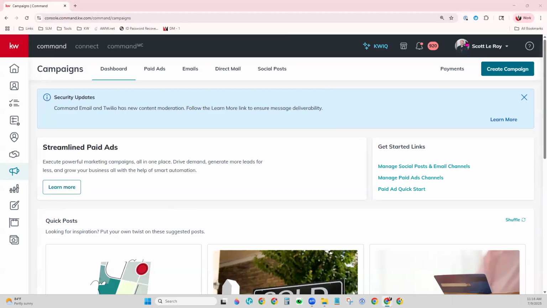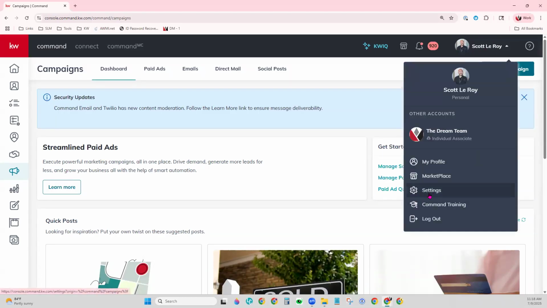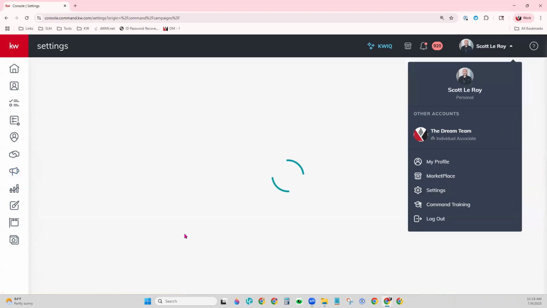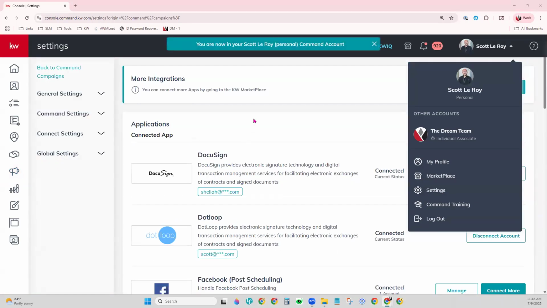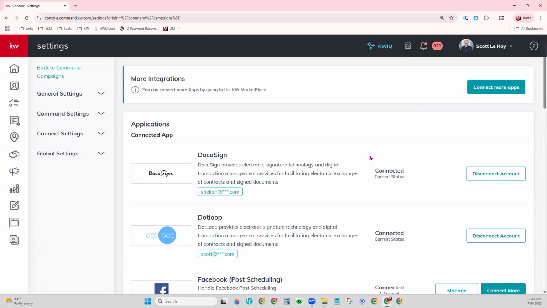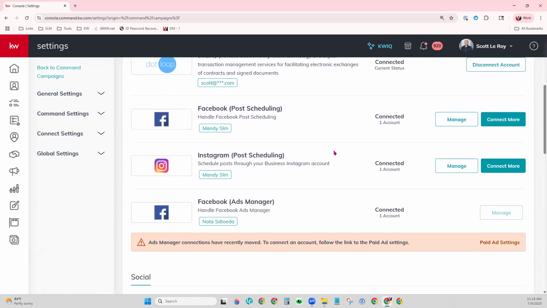Let's link for those. It's over here where your name is in the top right of Command. Come down to settings. And then once here on your settings, you can scroll down and you'll know it's for social post campaigns when you see the words post scheduling. That is social post campaigns. You're scheduling them. And so this is where you would link your Facebook business page. And then when you see Instagram post scheduling, this is where you would link your Instagram account.